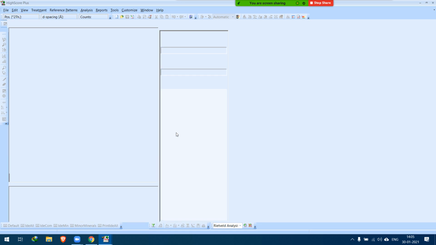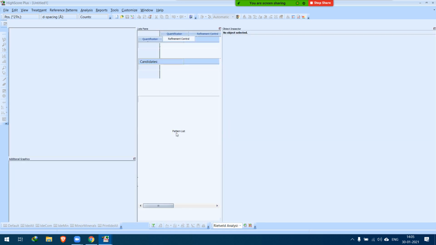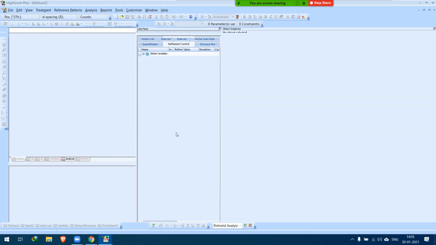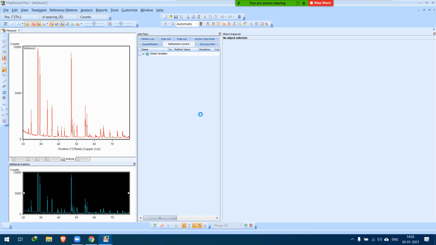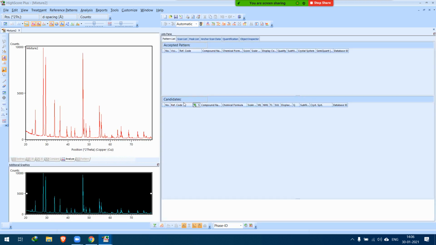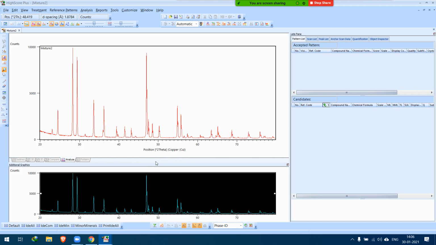Once you open it, okay, it's open now. So for the phase ID calculation, make sure the desktop setting is set to phase ID, so that other things will not be available, and you will have more focus on the things which are actually required for phase ID only. Okay, once it is there, just let me adjust it.